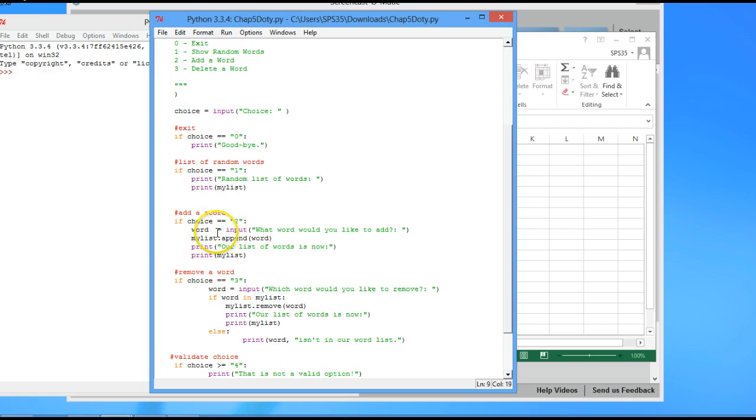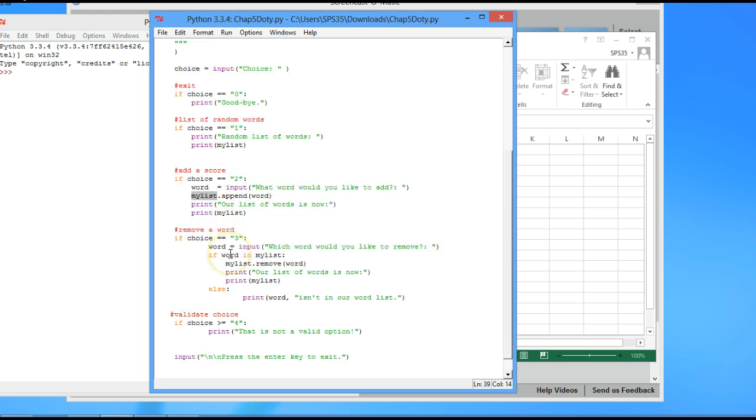So here's how they added words. In this particular case, they took a very straightforward approach. They input what would you like to add. And to my list, which is a list, which is a little confusing, they use the append. So append word, so this value here is passed into the function append, and it then prints out an entire list of words, including your added word. So again, we might want to add that random function to show that we randomized it there again.